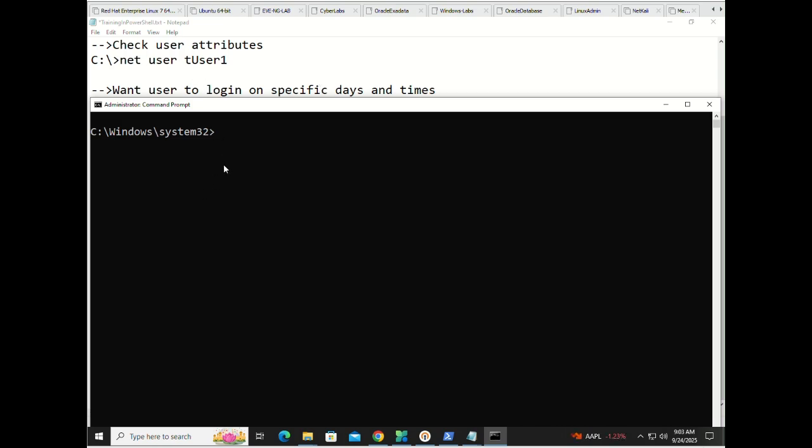So simply type net user. I'll type T user 1. Then I will specify the password. I want to just put that. That will be my password.